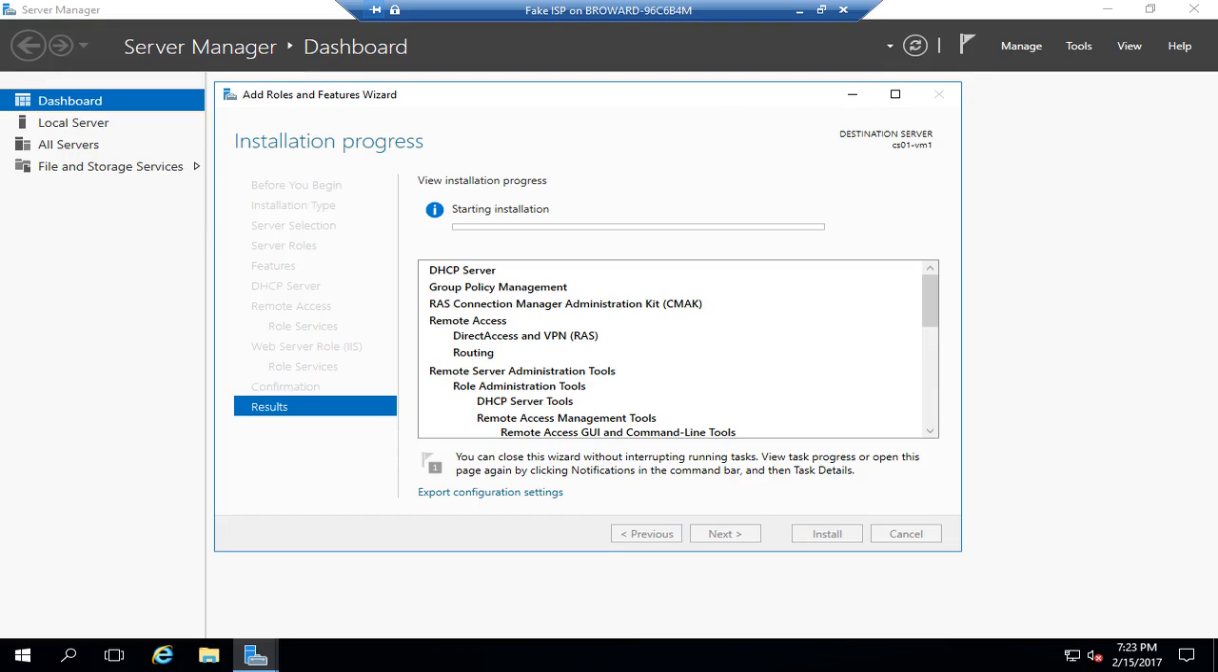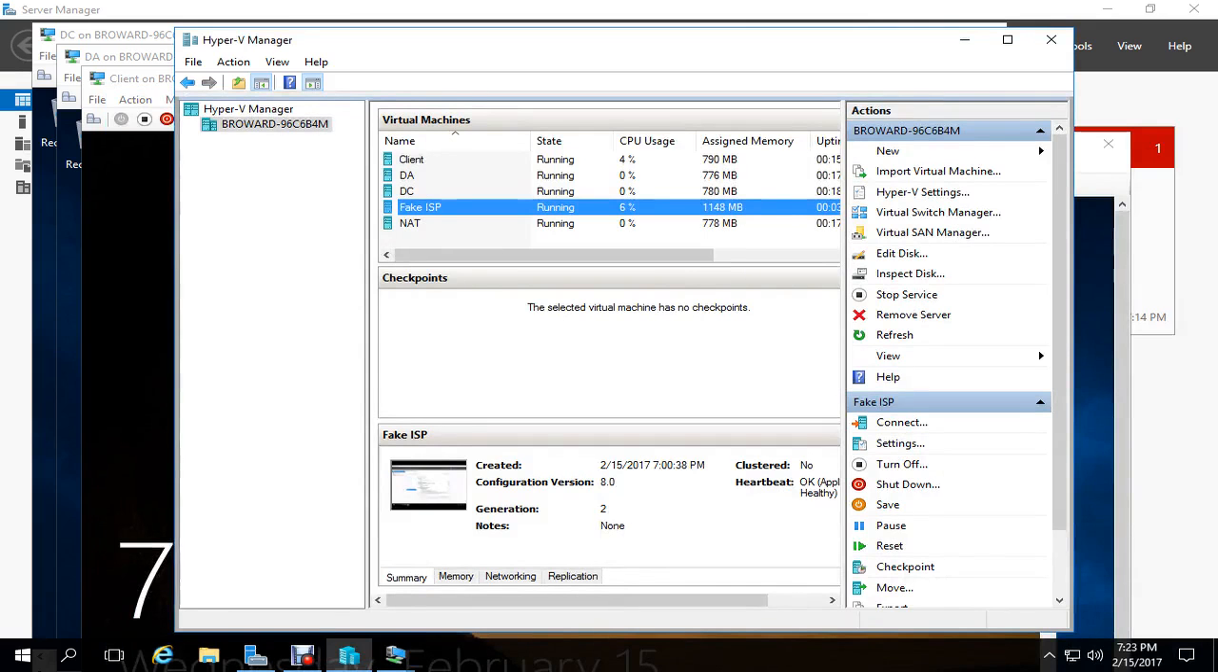Did you say no DirectAccess? No, you can't uncheck DirectAccess. Oh, okay. We won't use it. It's going to get installed. There's no way to avoid it. So while that's installing, I'm just going to fix my resolution for my NAT.